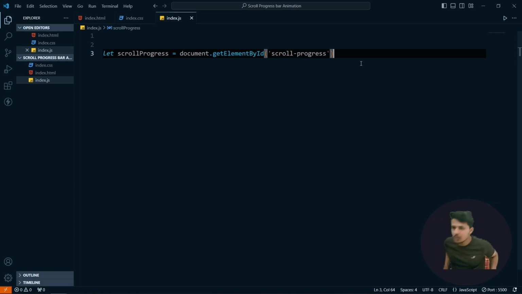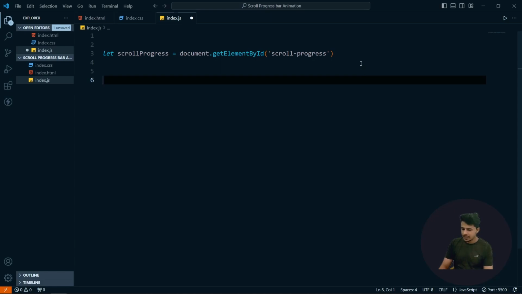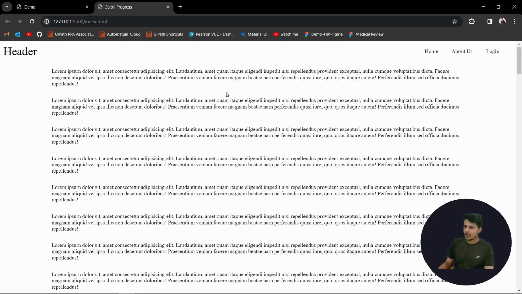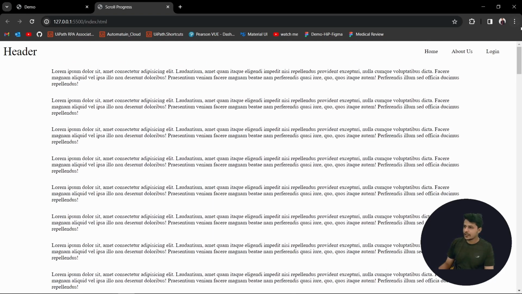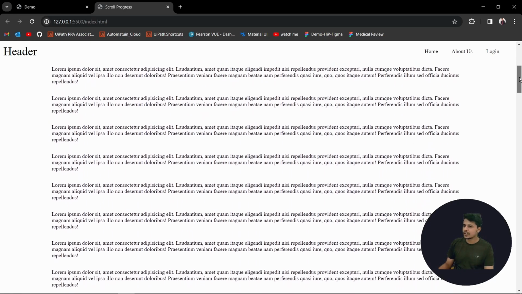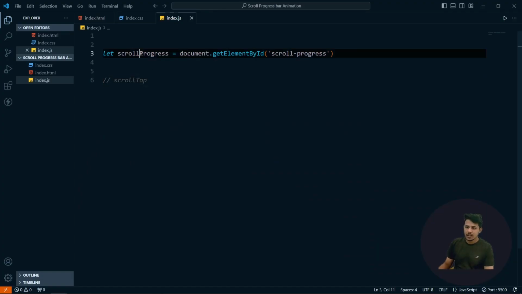Now what we have to do here is we need to see a few things. First thing we have to see is scroll top. What is the current scroll top? If I scroll it now, it will start giving us the scroll top, how much scroll happened. Right now if I go up, you can see the scroll top is 0. If you start scrolling, the scroll top will increase, so we have to capture it from the reference. So first thing is scroll top.